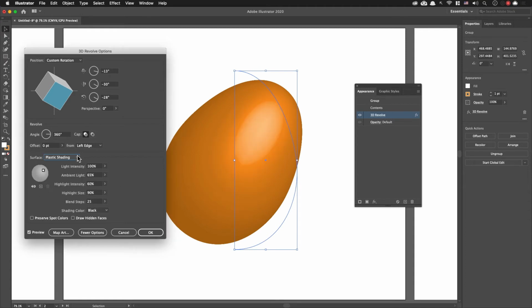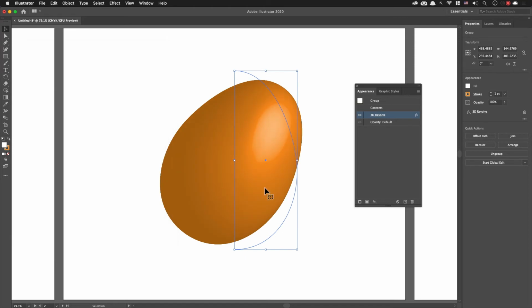This one also has some options. I think the main factor for quality is the blend steps. Currently it's using 25, so you can double it to 50 and hit the Tab key. We see this one much smoother. This reflection point can also be adjusted, so you can move it and test. Okay, hit OK. So we have this one done.